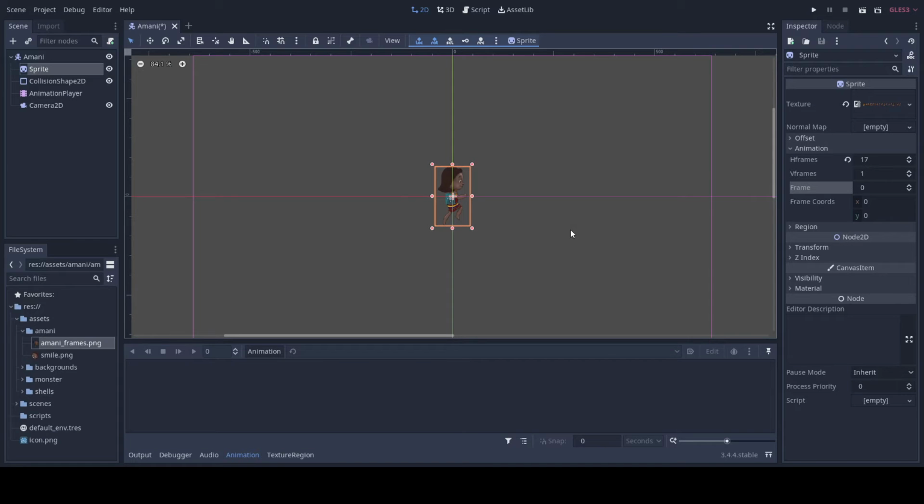So after you're done with setting the proper frame, the next thing we're going to do is set the bounding box or the collision box for our player character, Amani. So for that, we're going to need a different frame. So what you want to do here in the frame property, you want to move this all the way up to frame number 8, which is our idle frame.